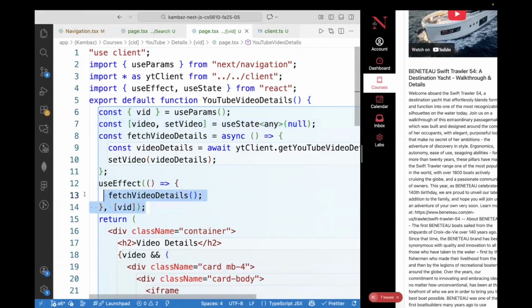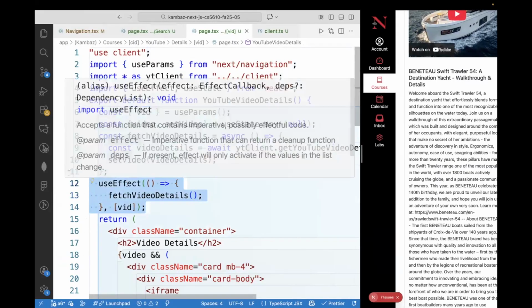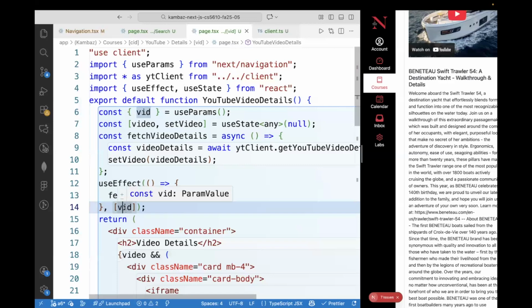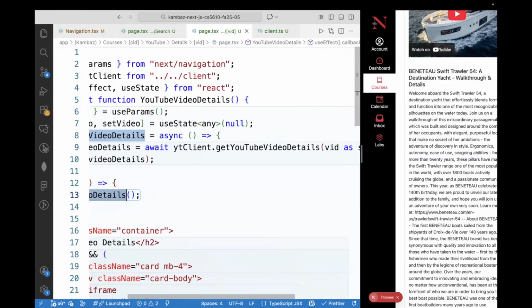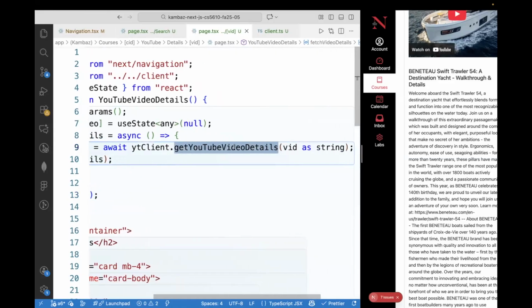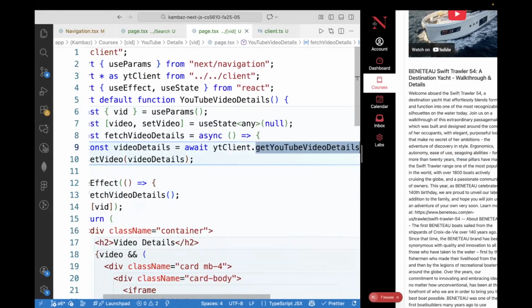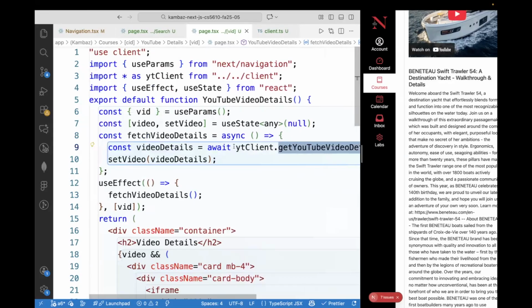So what's happening here is that on load, useEffect runs, and if the ID of the video changes, we're going to cause a reload. We're going to rerun the fetch video details function that uses the client, the function that we just implemented a minute ago. It sends a request out to the server, which responds with a details object, and we copy it into a local state variable.